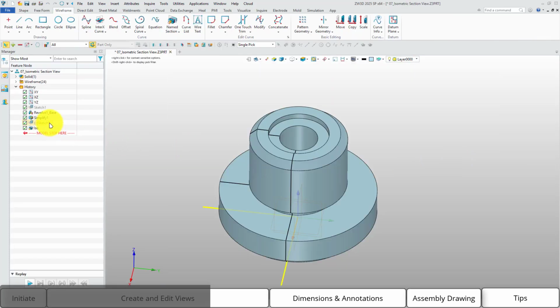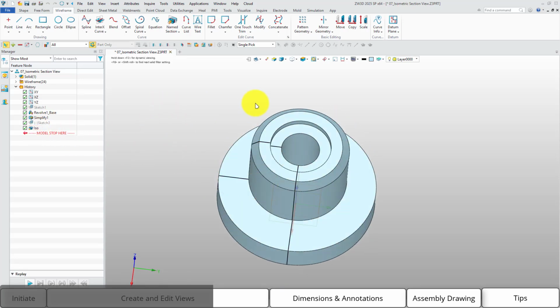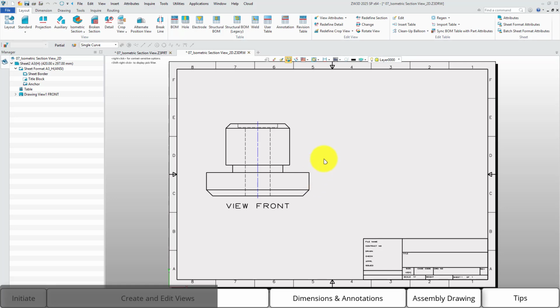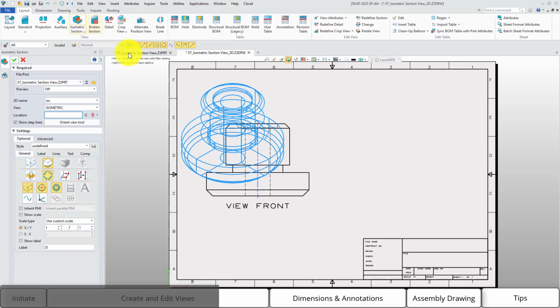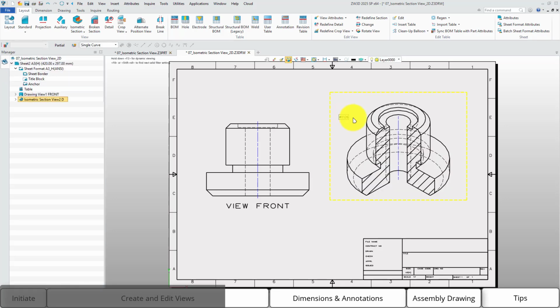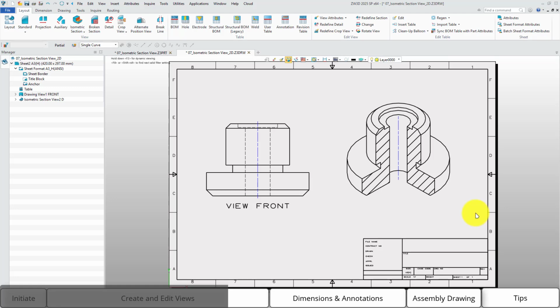Finally, is isometric section, which also needs a named section. Here, I already created a named section. Let's get to the 2D drawing. Activate the isometric section, and we can select the view direction. OK. Also, here we don't want the hidden line, and we can double-click the view and close this option.